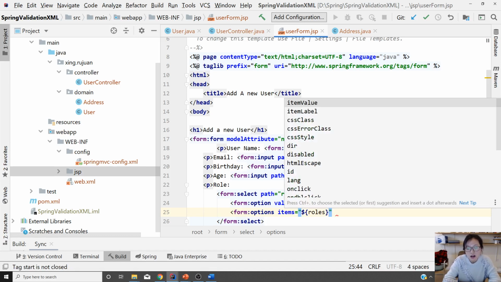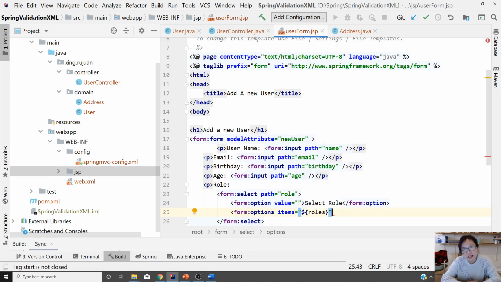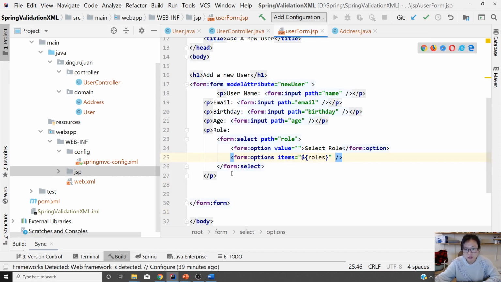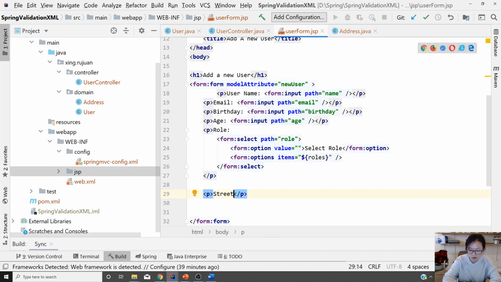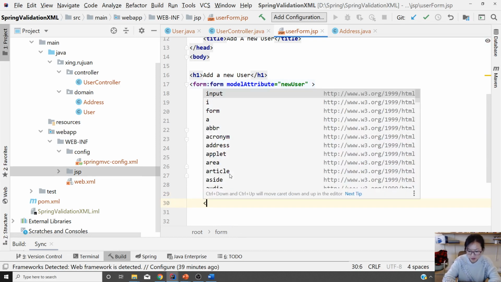And then by default, it's gonna use the key for the label and the value is, by default the value of the option is the key of the map, and the label of the option is gonna be the value in the map, so you don't need to do anything, okay. This is a role. Next one we have to do for the street, right? Street, address information, okay. What are the address information?